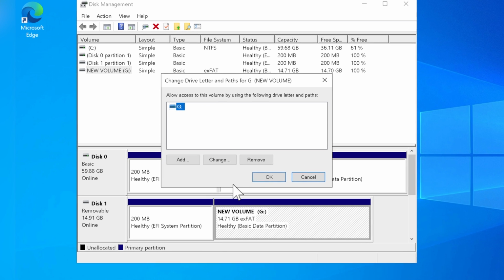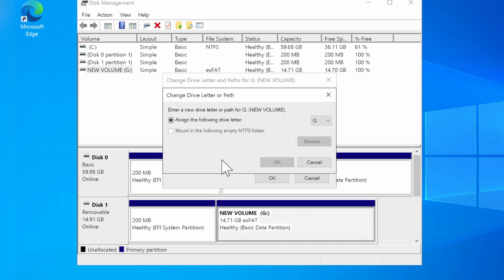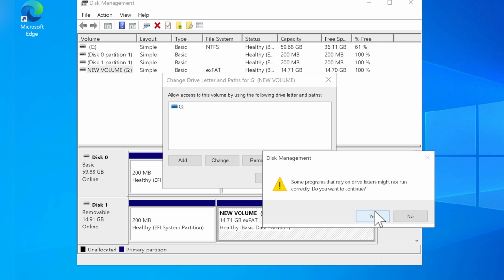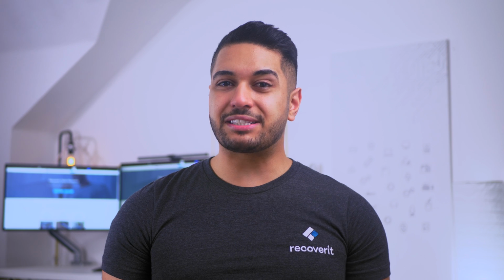A new dialog box will appear on your screen. Here, simply click Change to proceed further. Now use the drop-down menu to assign a new letter on your hard drive and then select the letter that you wish to assign. Click OK to save the changes. If you see a pop-up warning on your screen, then just click Yes to confirm its actions. That's it. The drive letter will be changed instantly.